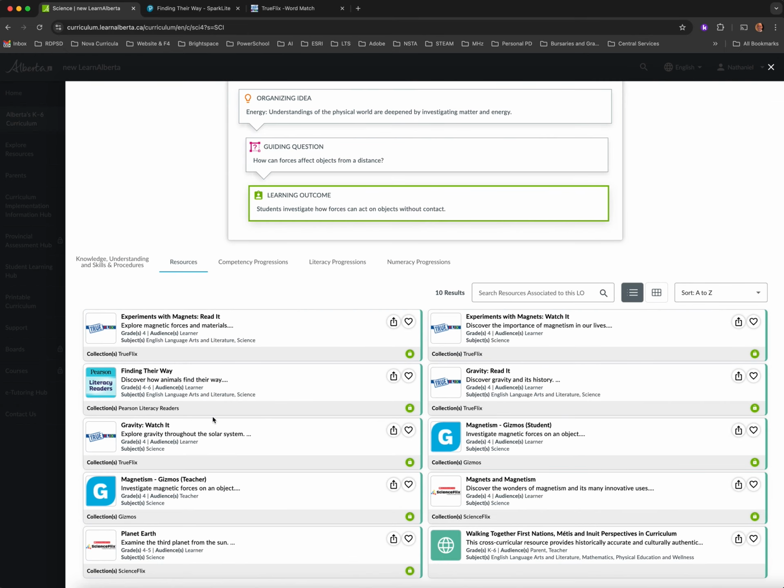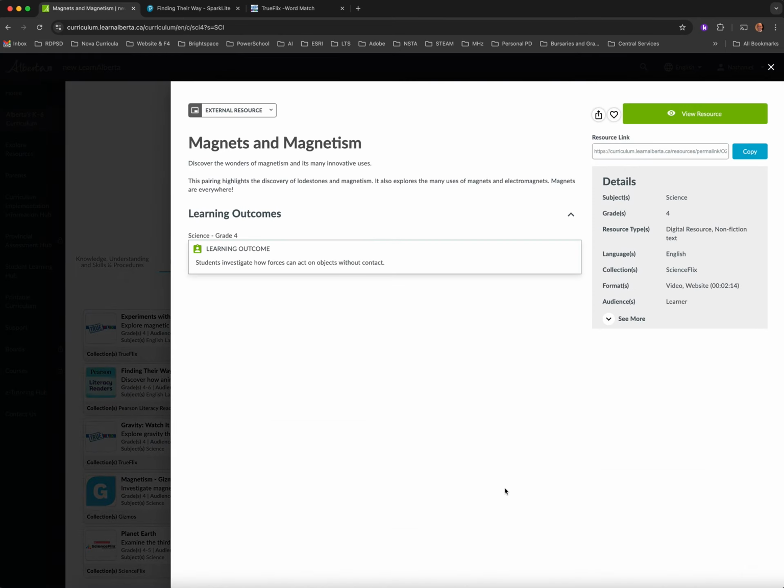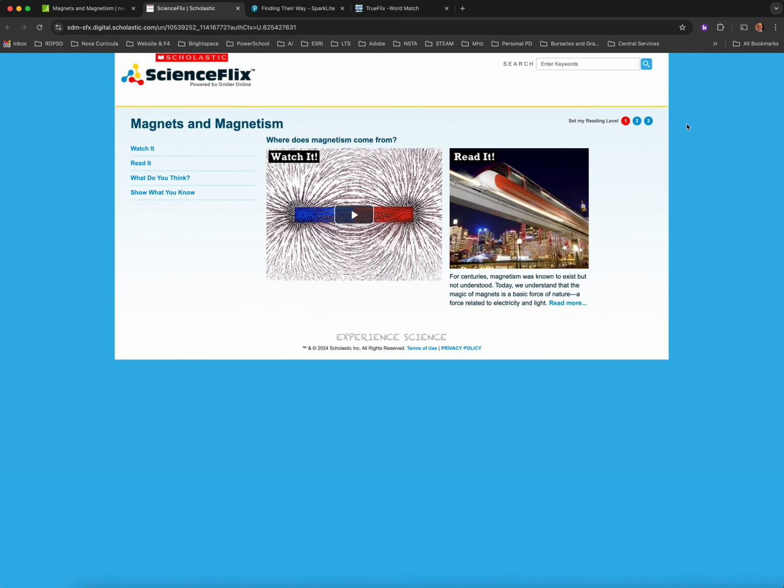And then lastly, of the three that I'm going to talk about, Gizmo we'll leave for later, but is the Science Flix. So when I click on Science Flix, in this case, investigate how forces act without contact, so the same outcome we had there, and I go to the View Resource.